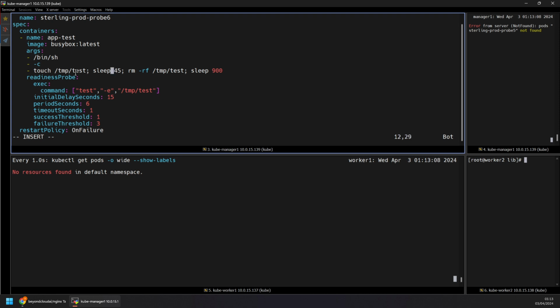By then it's going to be in the sleep mode for 45 seconds, so after the 15 seconds, you will have about another 30 seconds more on the sleep. When it wakes up, it's going to remove this file, and the probe is going to periodically check every 6 seconds, which is the period. It is going to check 3 times, 6 seconds each, and then it's going to declare this as file not found. And this container will be available for 900 seconds, so that's enough for us to complete the session.